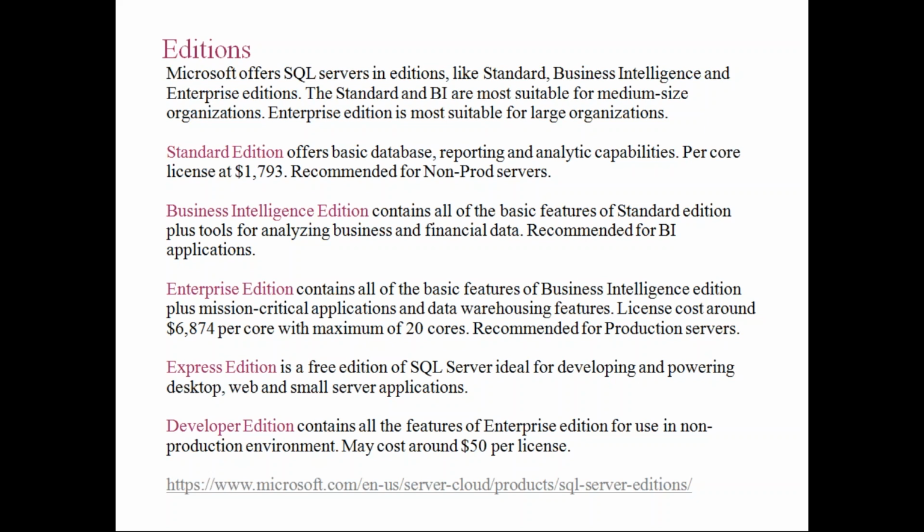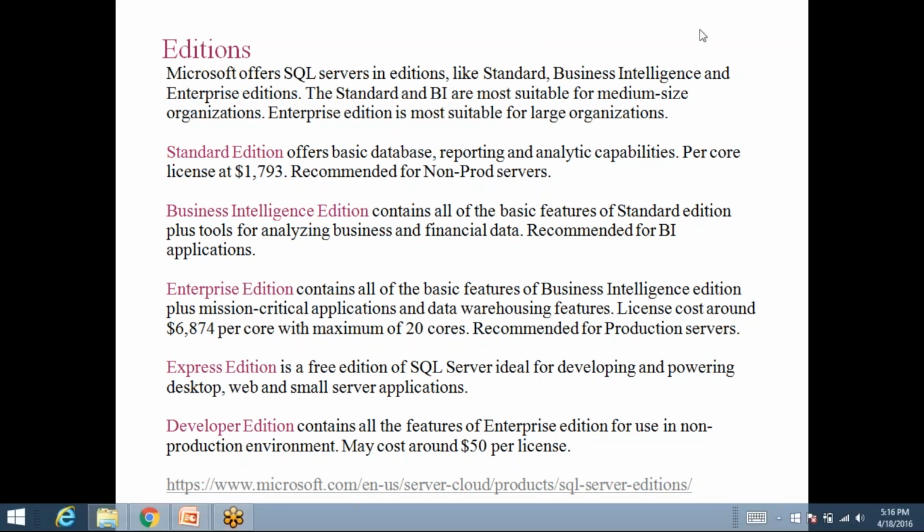Coming to the editions, to aim at different audiences, Microsoft has different editions for each of the versions. In SQL 2012, we have 4 to 5 editions, and in SQL 2014 the same, we have 4 to 5 editions. And each edition costs differently. So each edition has its own features, and based upon those features, the rate will be placed.